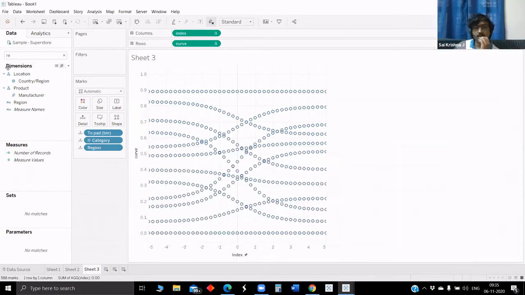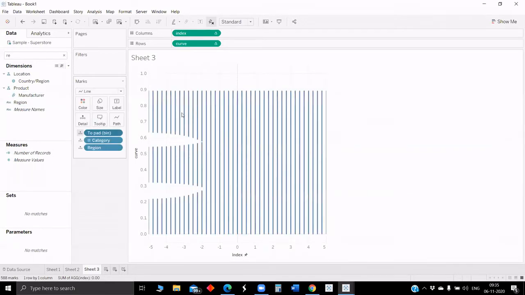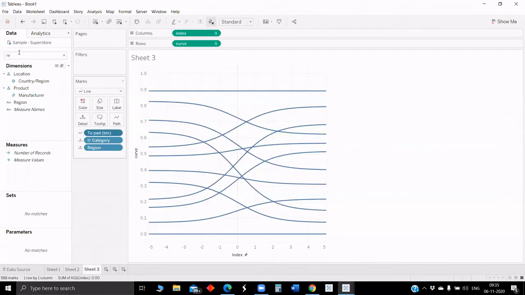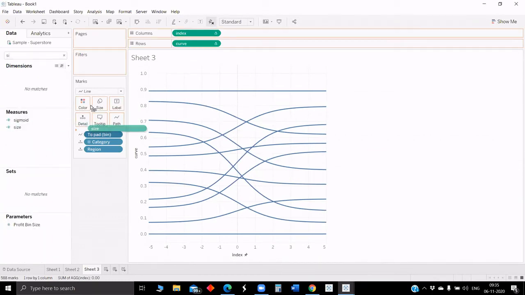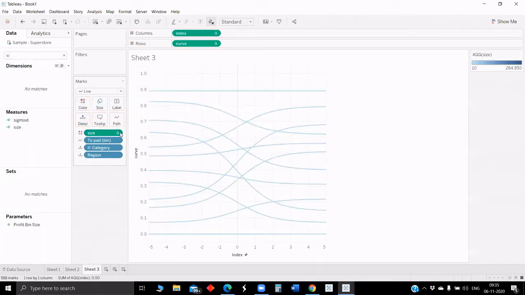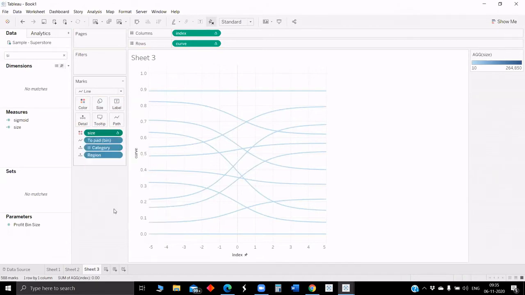So this is basically for the thickness of that pathway, is it? Yeah, thickness of the path. So before pulling the size, we'll just convert it into a line chart and put 2-pad bin in path. So we got exactly the curve. And now we'll pull the size field into size, and we will just compute using 2-pad bin.